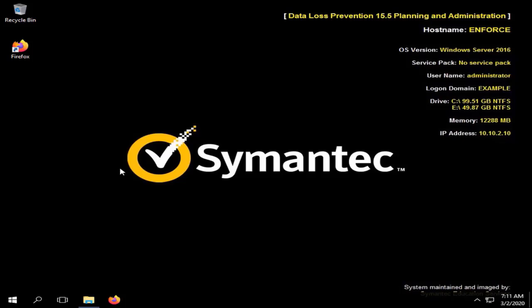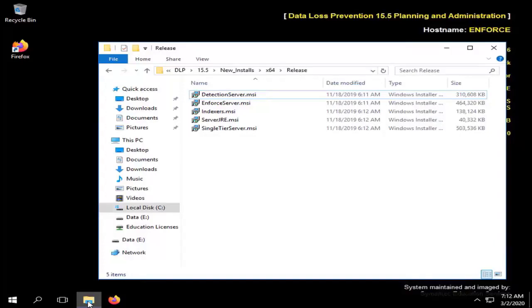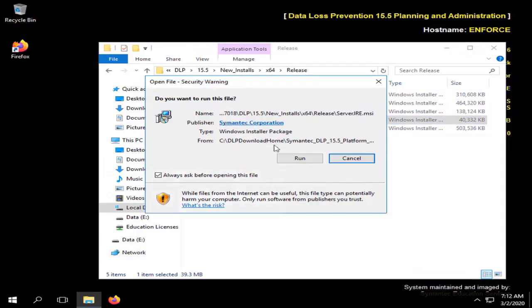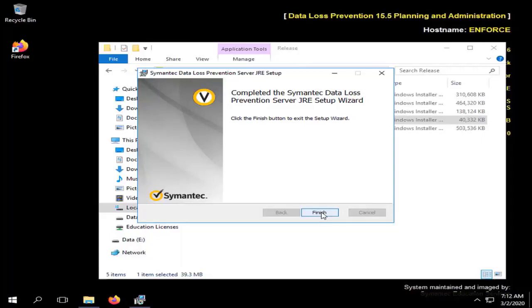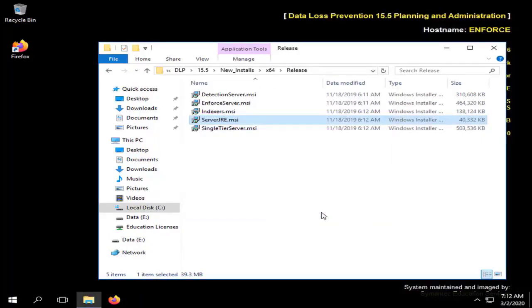In this demo video, we'll be showing how to install Enforce on a two-tier or three-tier system, meaning that the Oracle database has already been installed and configured on its own server separate from this Enforce server. The first step in the installation process is to install the Java runtime environment, and the appropriate installer for this is included in the Enforce install package. Once the JRE install process has completed, we can continue with the Enforce server installation.